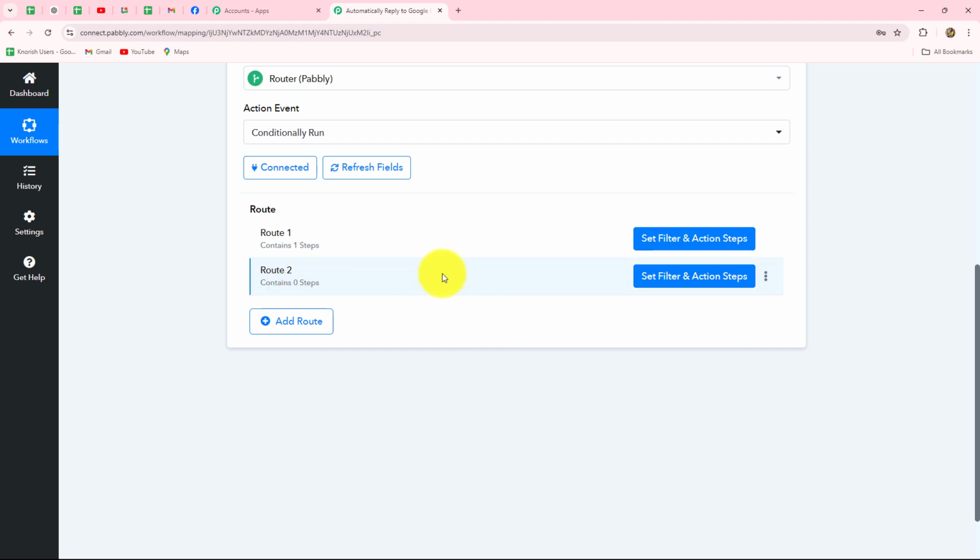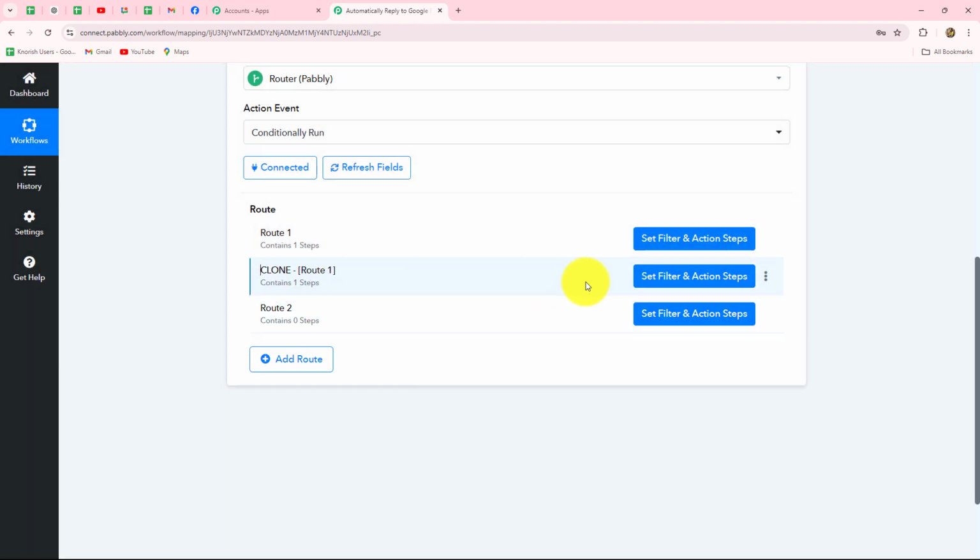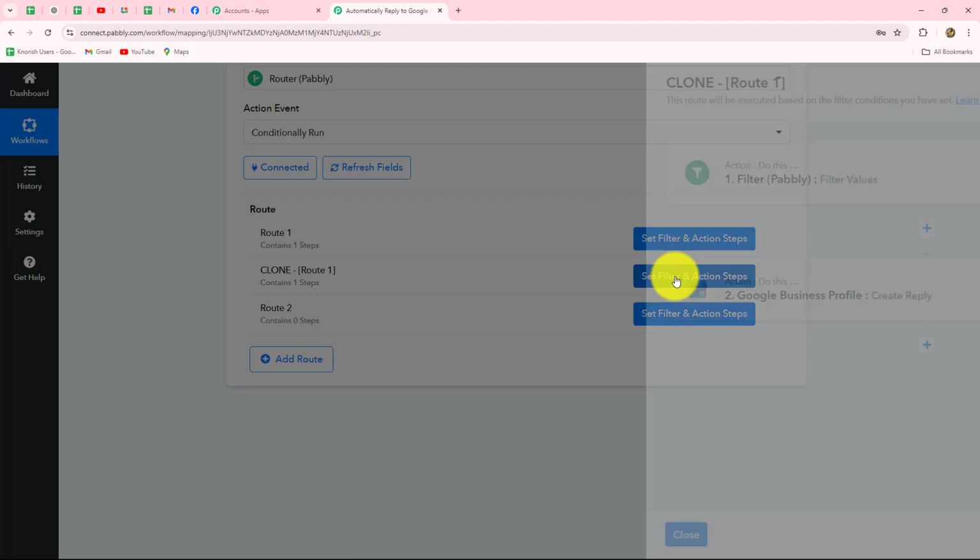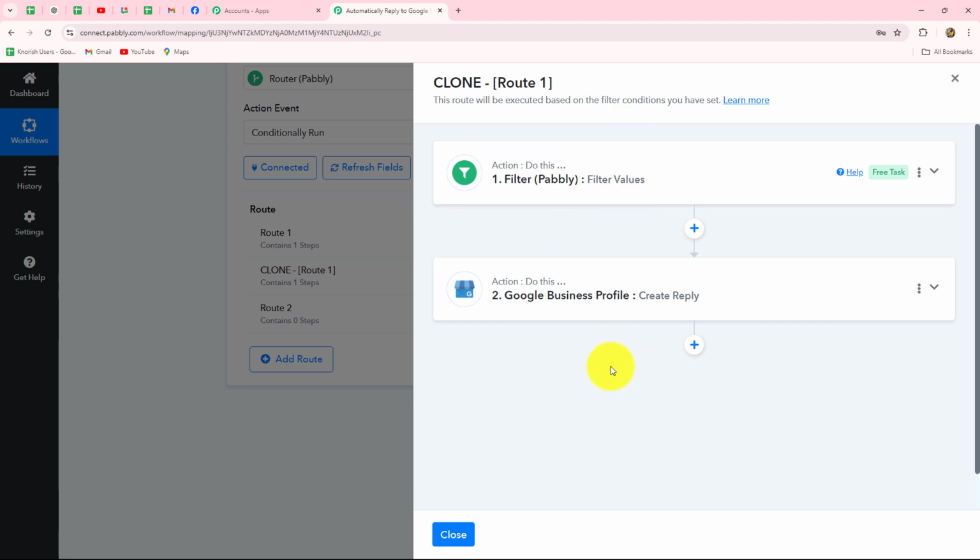Okay. So in that case, we have to move towards the next route, but we only have to change the condition. Therefore, I'm going to simply clone the first route. We'll click on these 3 dots, click on clone, and here we are going to clone this route with all the steps. You can also do that to make the workflow easy. And then we'll go towards the set filter and action steps, and over here the steps are already done.